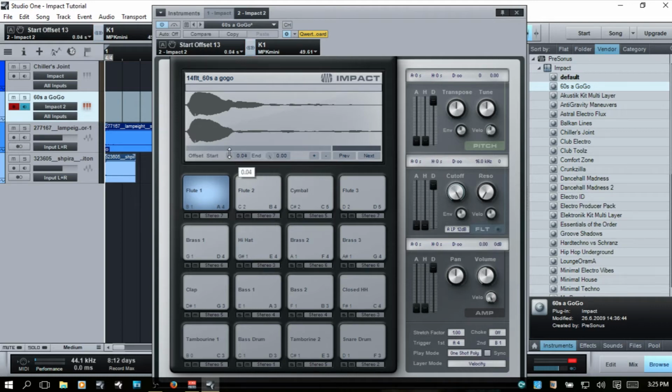Now we also have this offset start and end here, so this functions in a similar way. If I drag this up, what I'm doing is altering the start of the sample. So you can see it's trimming it just the same way as when we dragged up above here. Okay, and so that's what those are for.